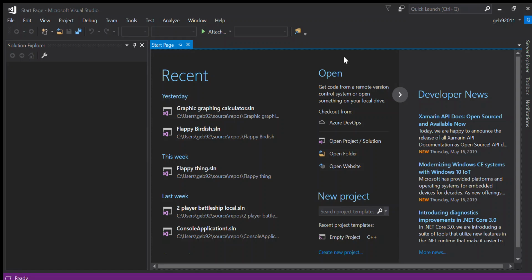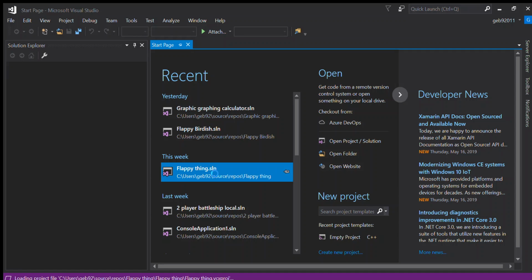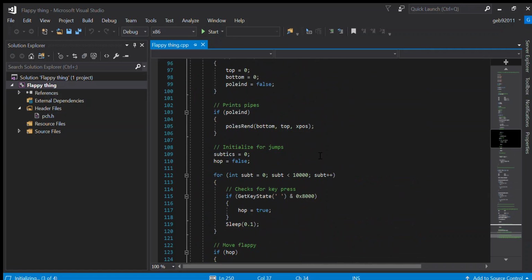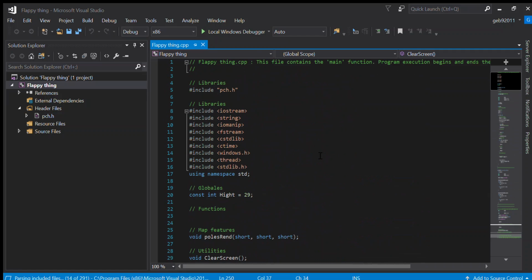Alright, hello. Right now I'm going to just go through a couple things. I made pretty much Flappy Bird using the Windows console. So this is in C++.